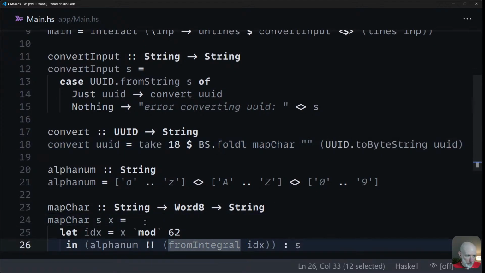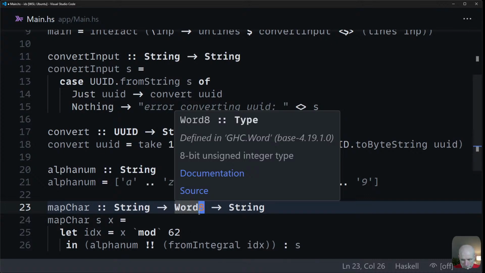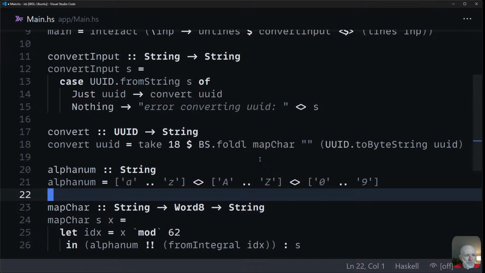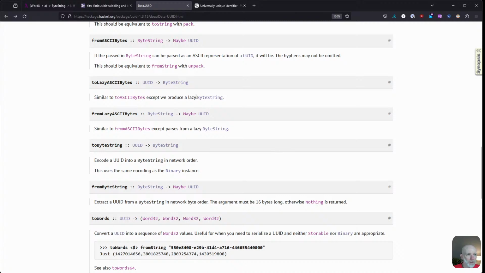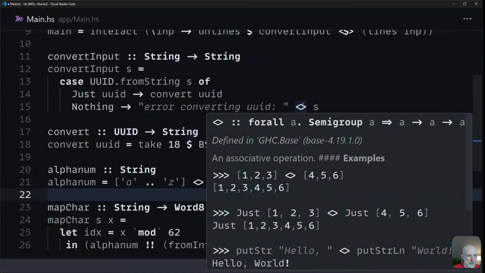We're going to use mapCharacter again, but we can use that to get our value. It's not going to be given a Word8 this time. We can give it a Word8, but the Word8 will only be the last 6 bits. So we'll do that, and then the second time we call it, we want to shift everything to the right by 6 bits and do it again. To do that, I think I want Data.Bits. So let me just add that to Cabal, and then I'll have a go at using it.